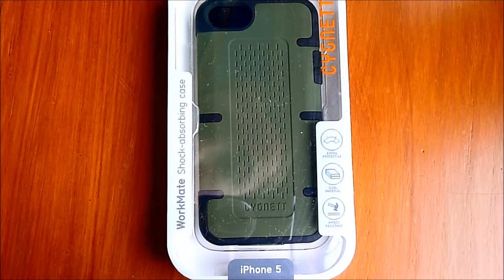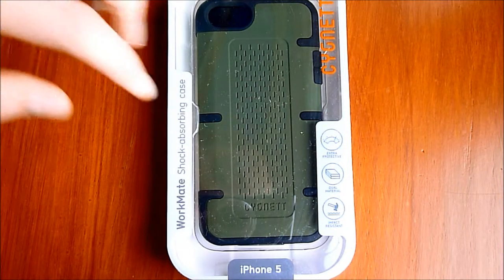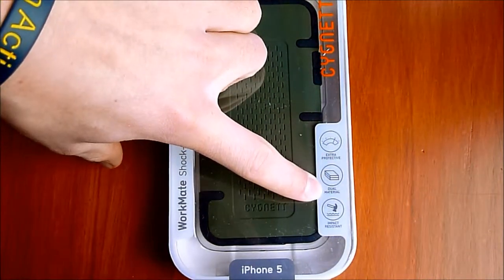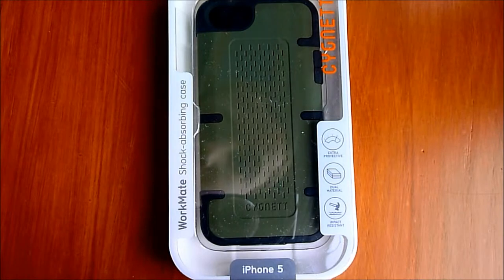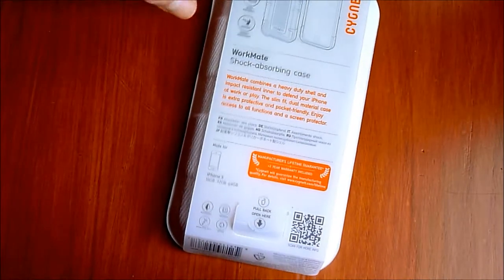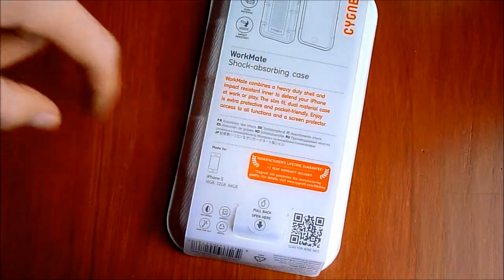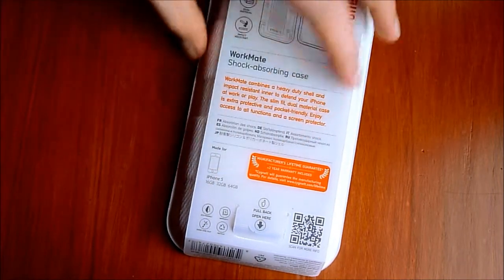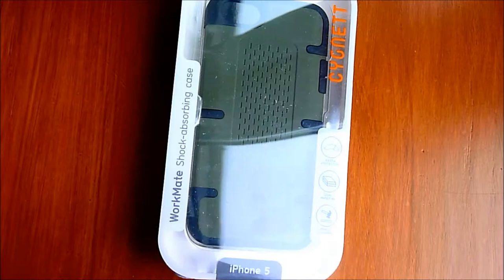This is one of the best cases on the market as it is fully protective, like say the Griffin Survivor, but it doesn't add that bulk to your phone. It's a fairly slim case. Okay, so as you can see, it has the two-tone material. This case is extra protective, dual materialed, and impact resisting. On the back you can see a small warranty, 2 years, and it also comes with a manufacturer's guarantee.